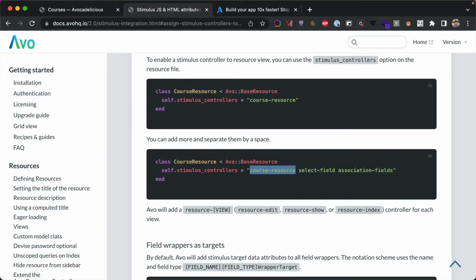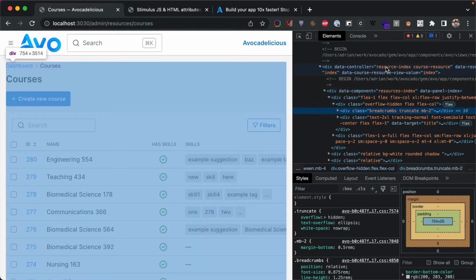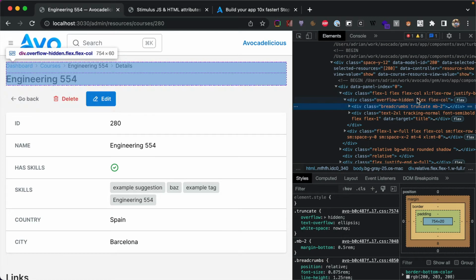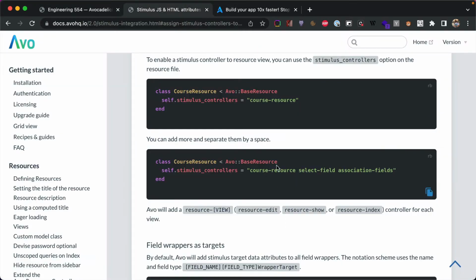By default, Avo will add another controller on top of that. It's going to be called resource edit, resource show, or resource index, depending on which view you are on. So now I'm on the index view, so you have the resource index controller. And if I go back to resource show, you'll see that controller as well. So you can add as many controllers as you need.